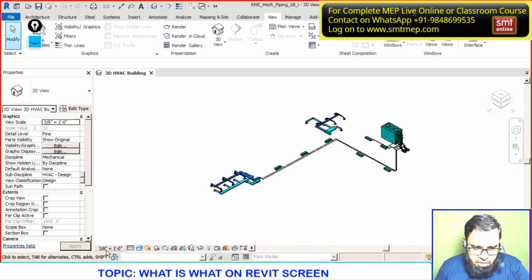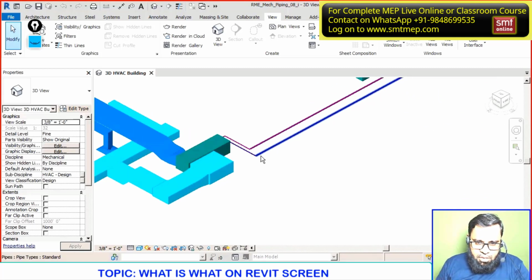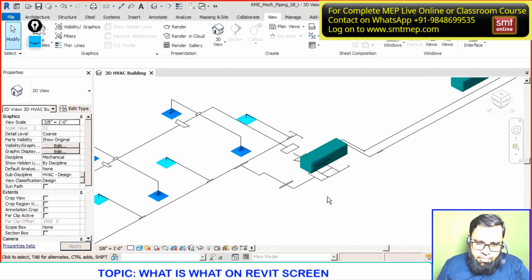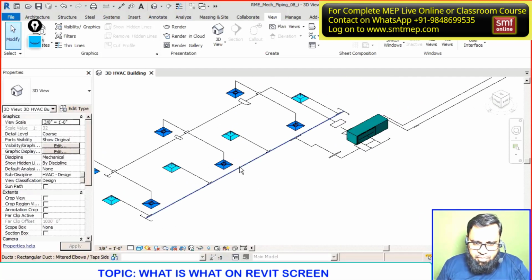Next, here from 3/8 inch = 1 foot till this last icon, reveal constraints, this is called the view control toolbar. With this we are able to control the view. For example, on screen when I zoom, these pipes and ducts appear like this, which means the view is 3D. If you want to change to single line, click on coarse. Now it's a single line, just for appearance. But single line does not mean that there is only a line and no duct or no pipe. Still these are all ducts and pipes, only the appearance changes.